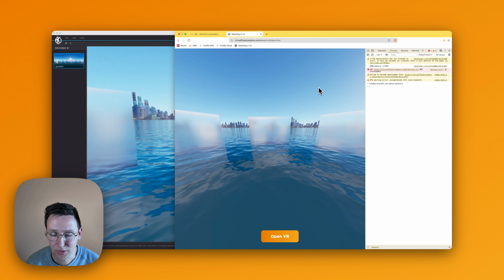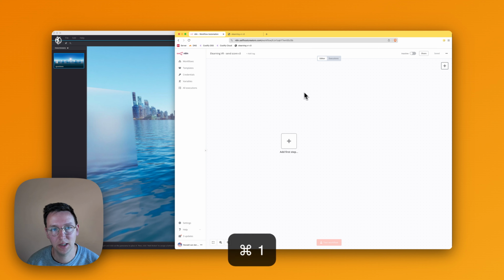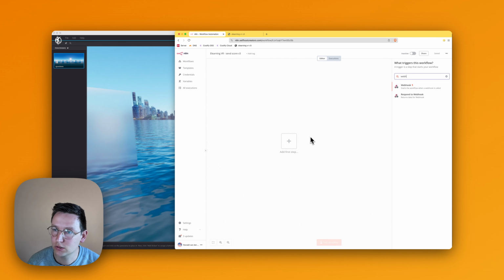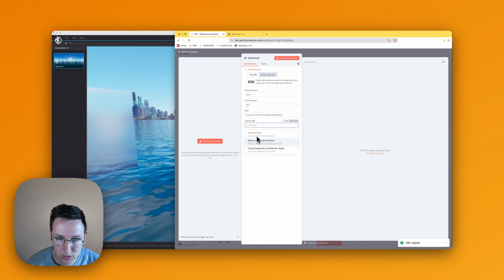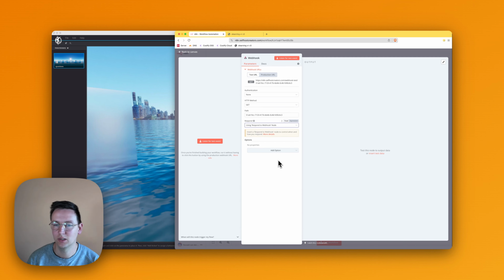So for that, we're going to use webhooks and n8n. So we're going over here, add a first step, search for webhook. There's a test URL and production URL. The only difference is here, webhook and webhook-test. That's the only difference. So I copy this for the test URL. I set the response to using respond to webhook node, because then we can do some stuff in between.